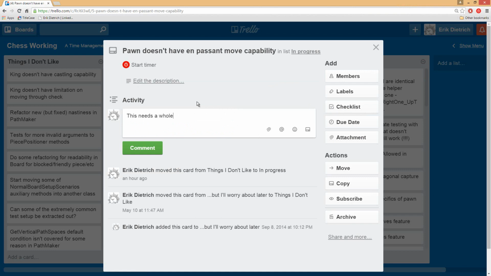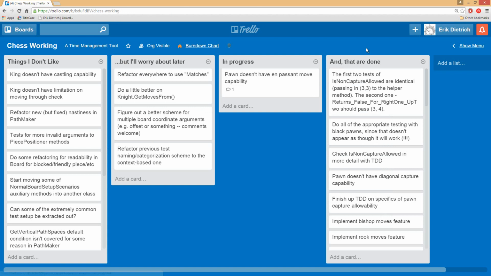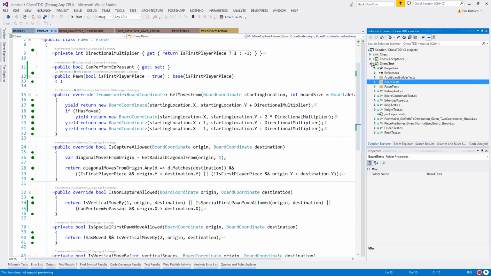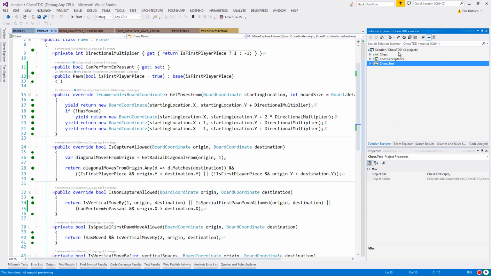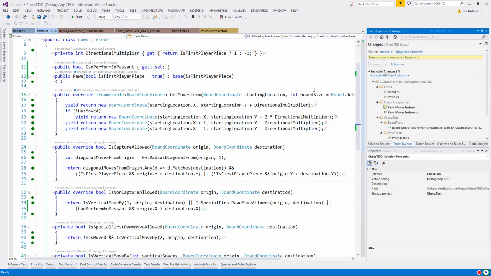I just made a note to myself in the Trello card saying that this needs a lot of work. We've, by hook or crook, gotten one acceptance scenario to pass, and it's a start, that's good. But this is not by any stretch of the imagination correct. We might be, I don't know, 10% correct for en passant. Certainly wouldn't work going in the opposite direction. It doesn't even work going to the other side of the pawn, but it's a start.